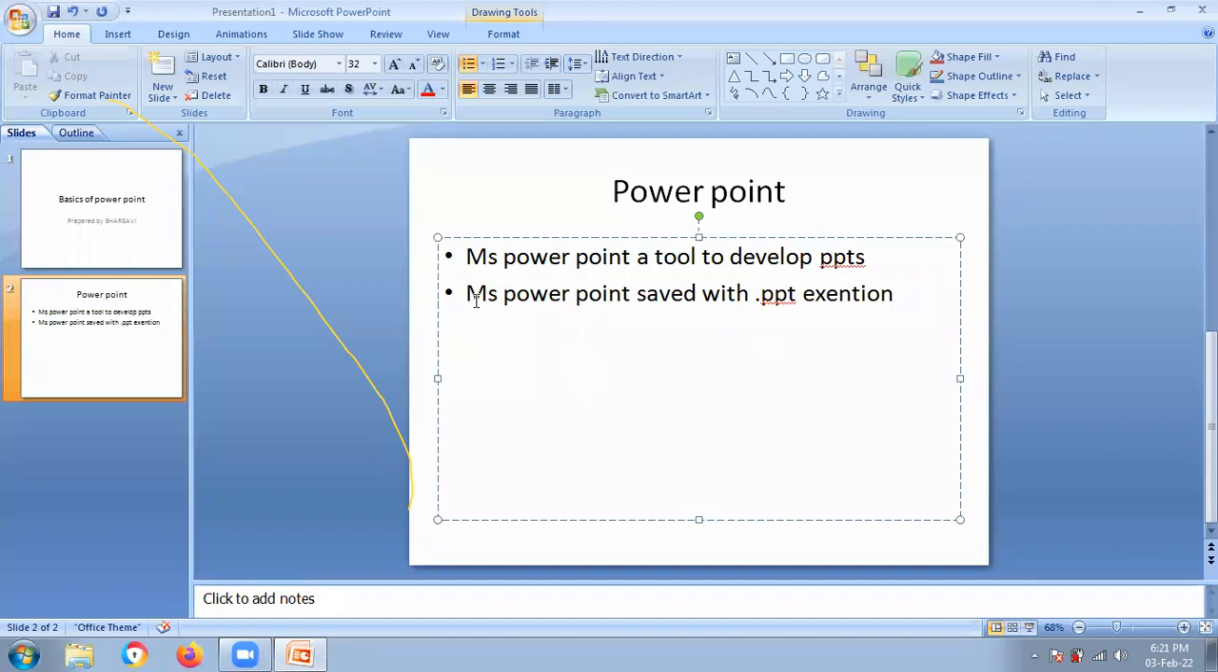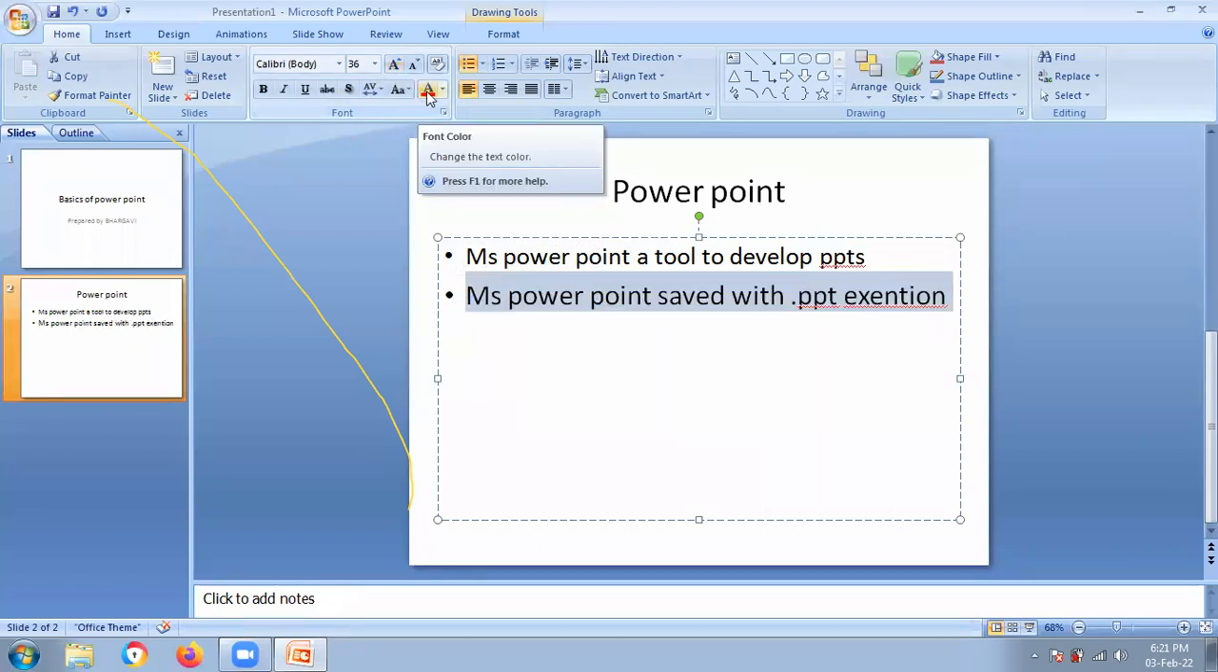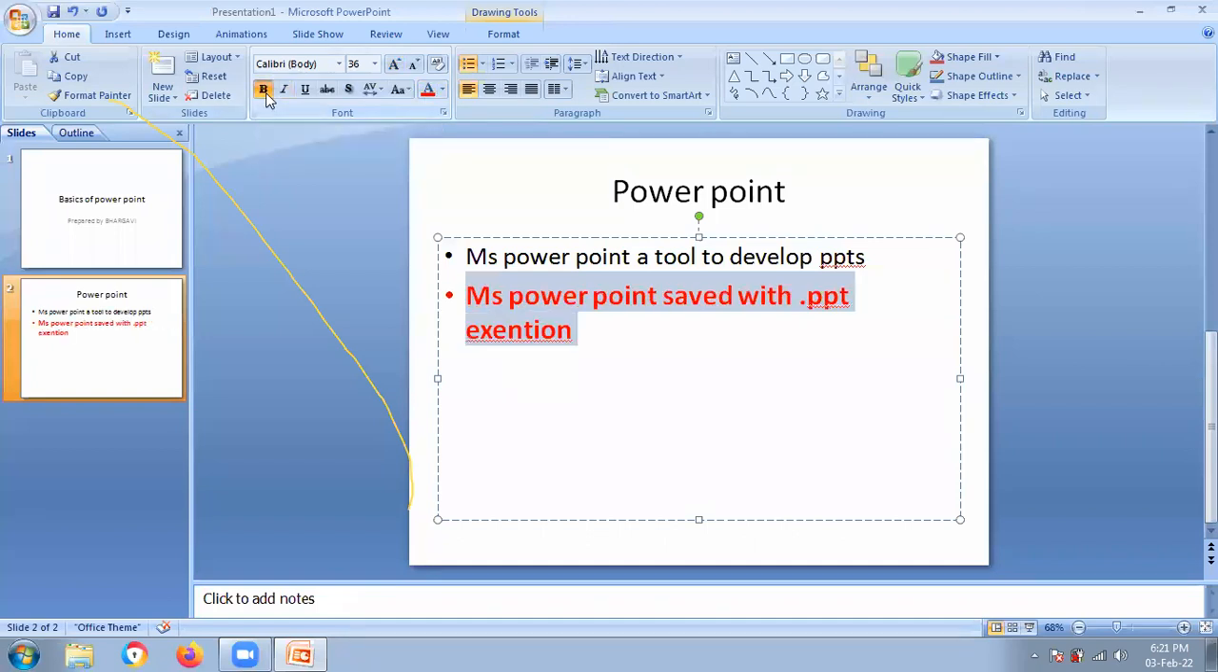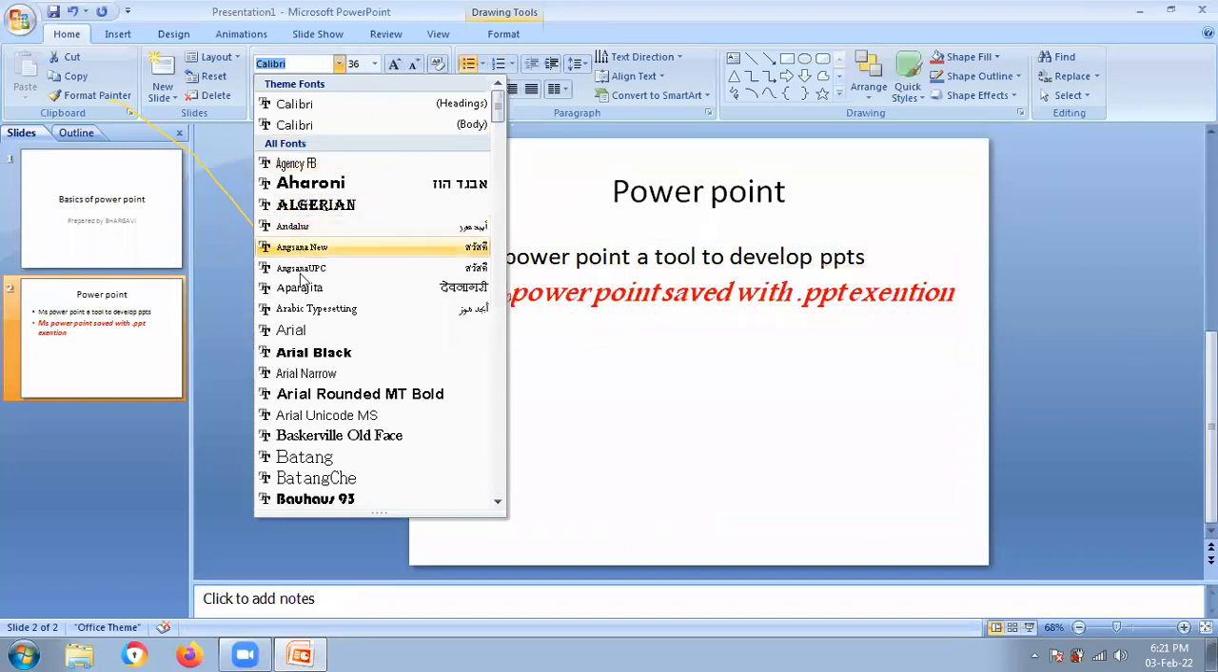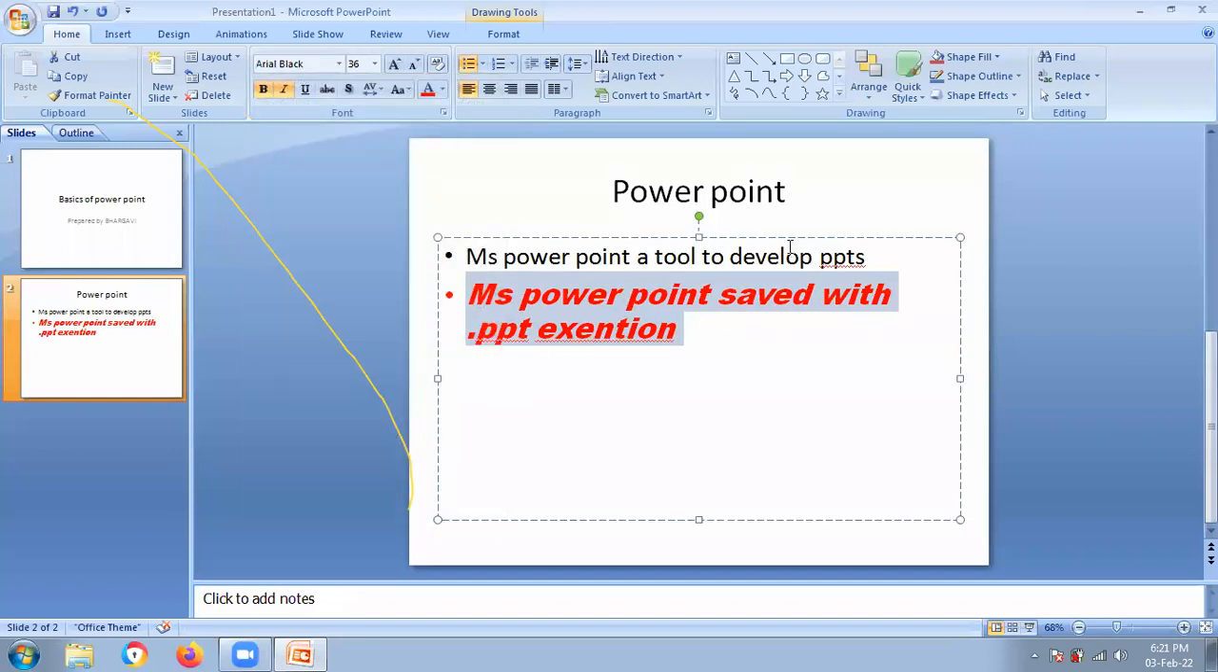So in this way, now I want to increase the size. You can increase the size over here. If you want to change the color, you can change the color over here. If you want to make it bold, you can bold it here. Italic, you can do it here. Underline, you can do it here. Clear? Whatever font style you want to change, like in MS Word, you can also change it here. See, everything is going to be changed here.